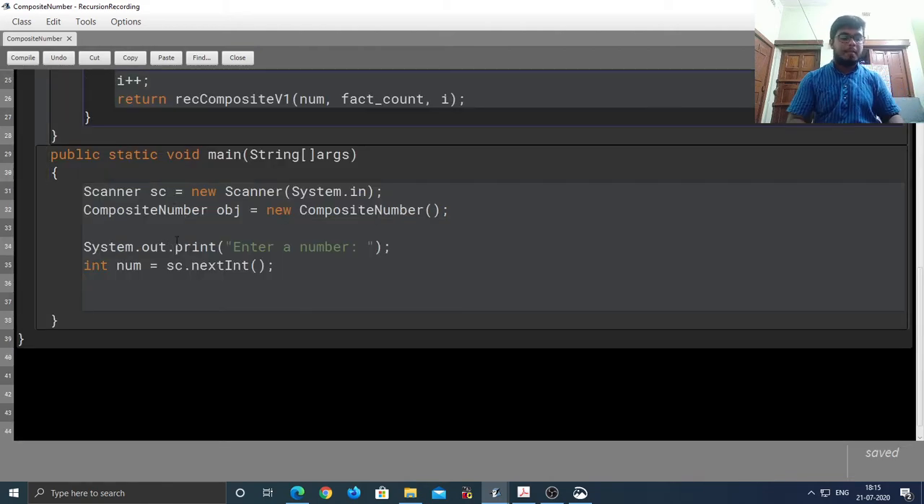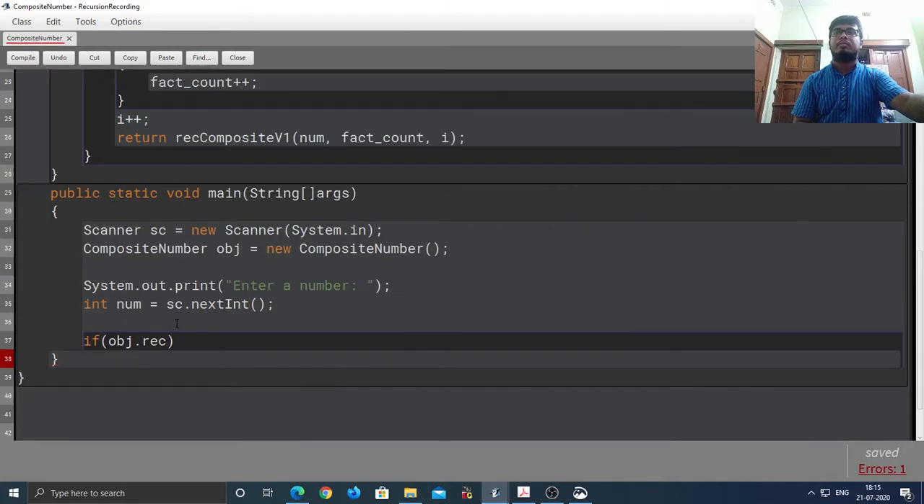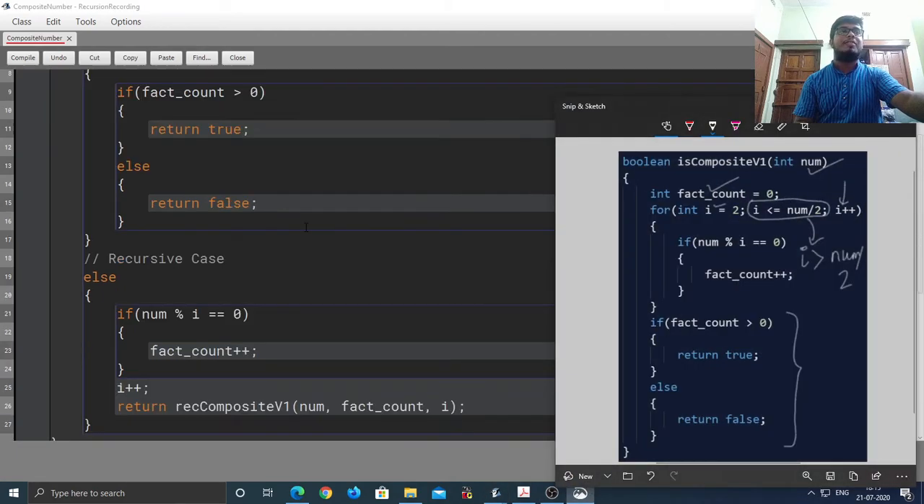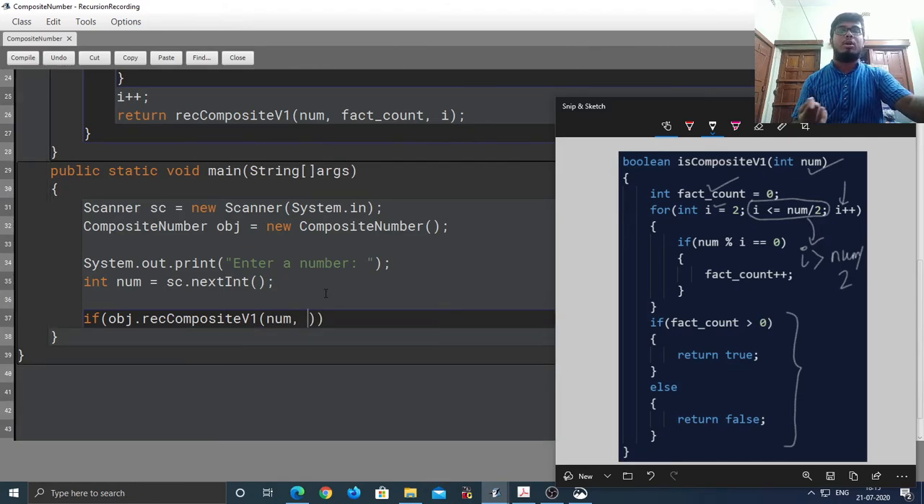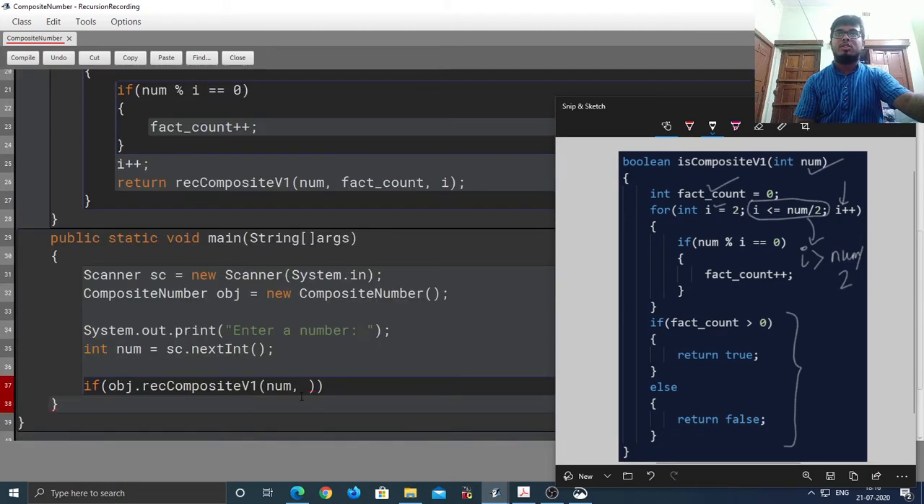And then we need to check if obj.recCompositeV1. Now, for the calling, because num does not have any initialization value, we are going to pass it num, because we need to find out if num is composite or not. As for factCount and i, we will pass the initialization values from the iterative function. In the iterative function, we are initializing factCount with 0 and i with 2. So I'm going to pass 0 and 2.